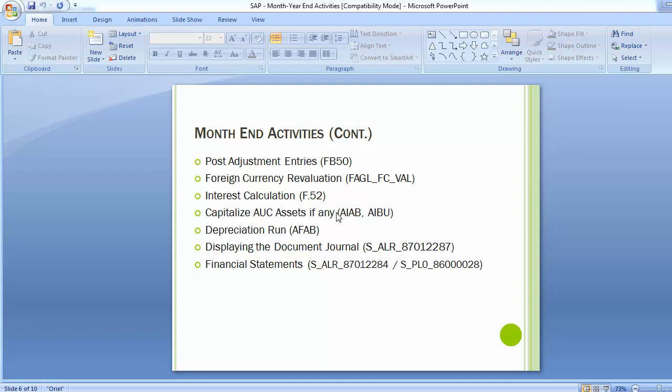Now moving on, the next activity is displaying the document journal. The document journal is created once every month and contains all the document postings for a particular posting period. It is printed on paper with an official notarial stamp. The document journal contains the most important data from the document header and the document items.